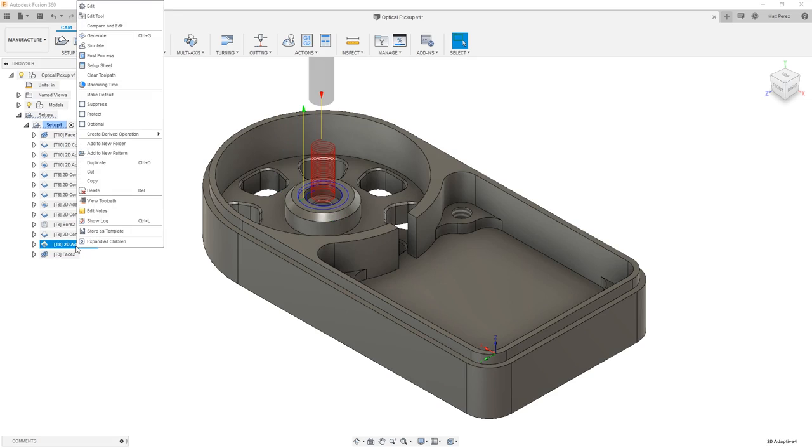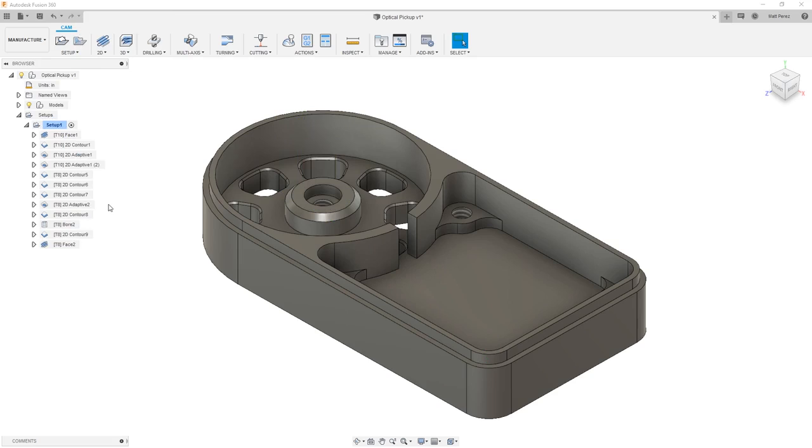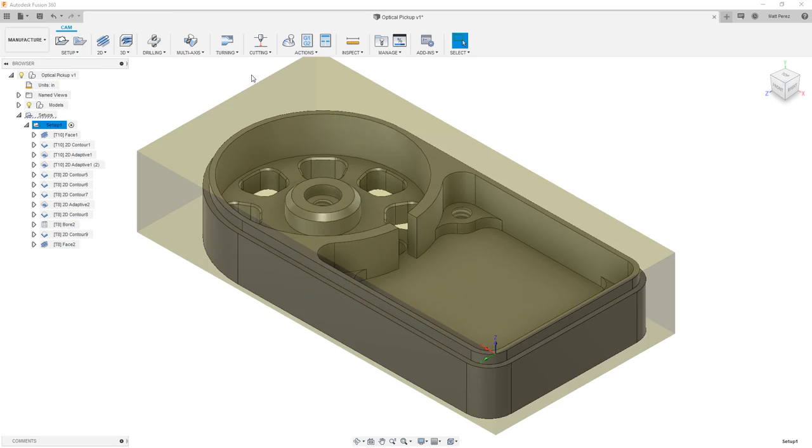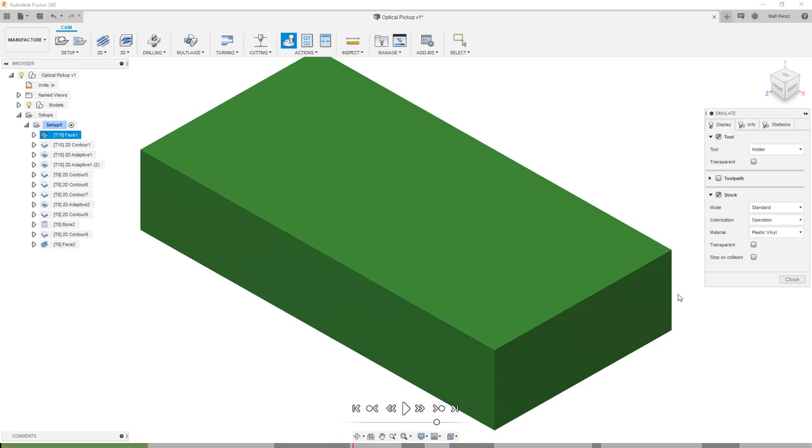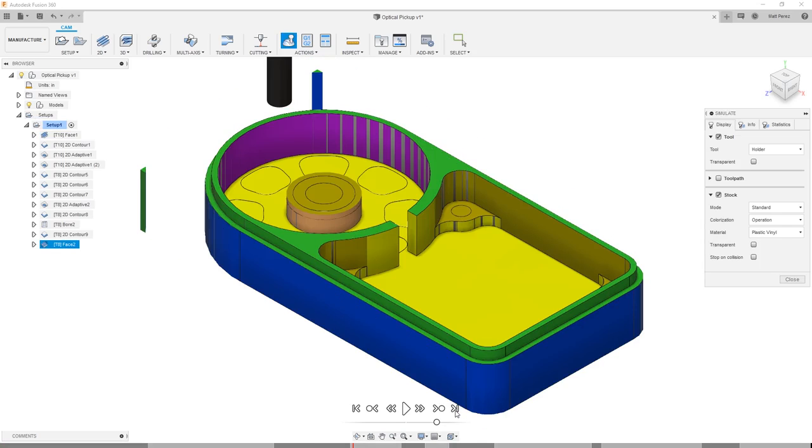So we can take this adaptive toolpath and we can delete it, and then let's select Setup 1, and let's see what this facing toolpath will do. I'm going to jump all the way to the end, and notice that the facing toolpath is able to clear everything. I'm going to go to a previous operation, and I'm going to play through this facing toolpath and just see what it looks like. So you can see it's starting a bit higher than it really needs to, so we can adjust some of our initial heights.